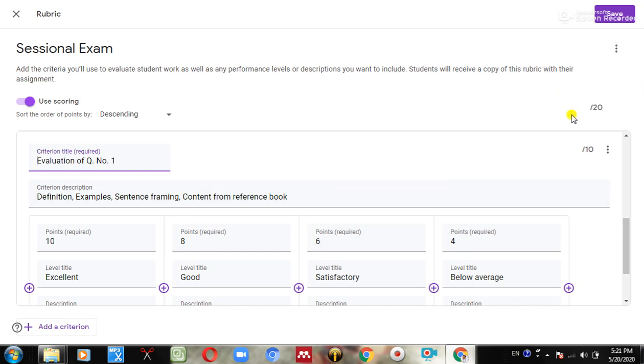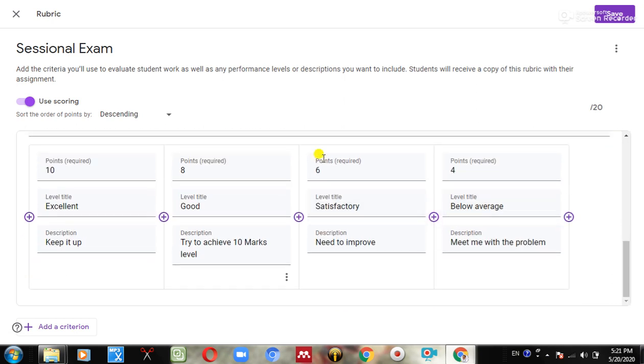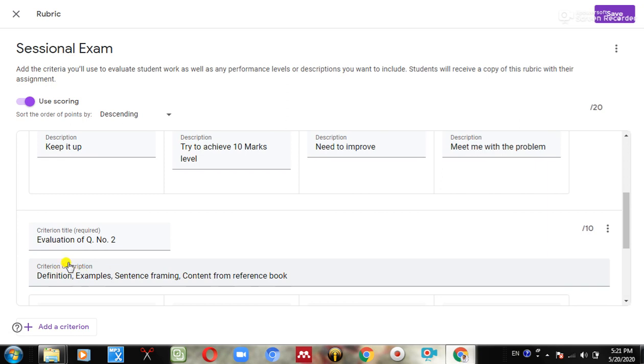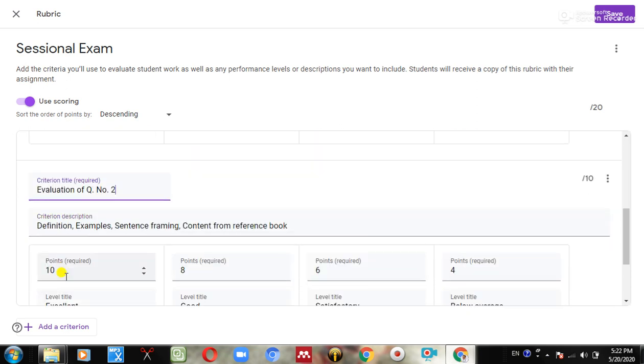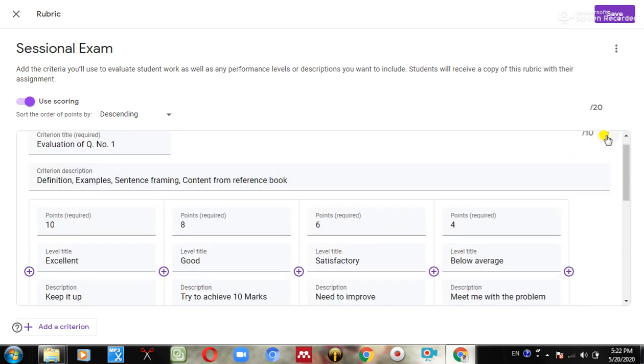Again I am saying that to post the assignment, it is not mandatory to create a rubric, but it can be advantageous to you. It can be seen by a student and they get the message that excellent, good, need to improve, and so on, which can be a benefit. So we have created a rubric, we have scheduled our assignment, and this is the way we can post our assignment.